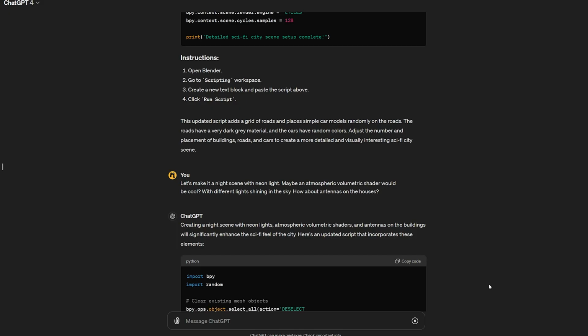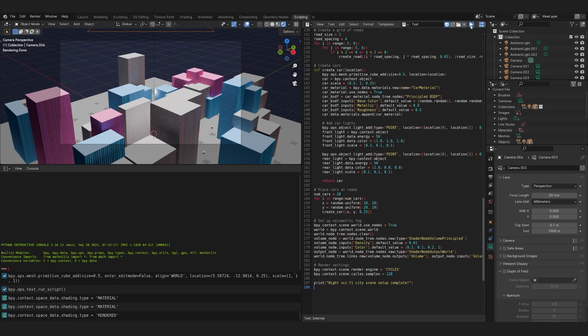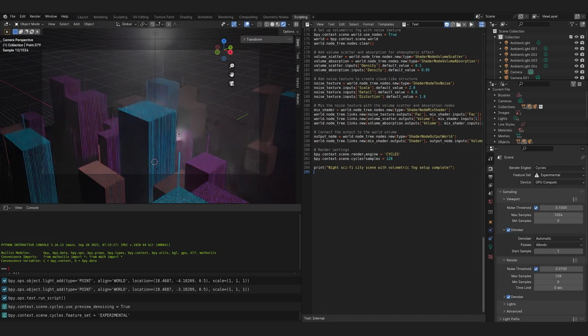Next, I had it turn the scene into a night scene with atmosphere, neon lights and antennas on the buildings. And iteration after iteration, I was able to shape the scene into something that I liked. Did it feel kind of tedious to feed ChatGPT all these instructions, especially when I could have done it 10 times faster and better? Absolutely. But I was honestly very surprised that it worked so well at all.